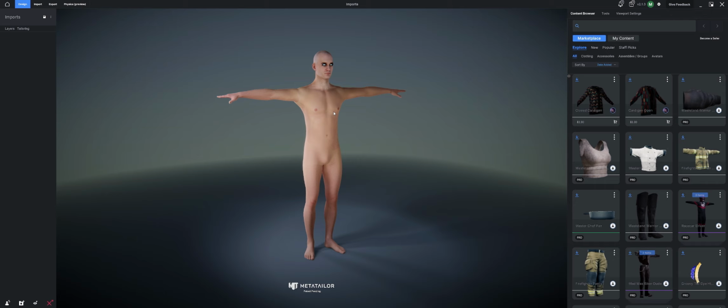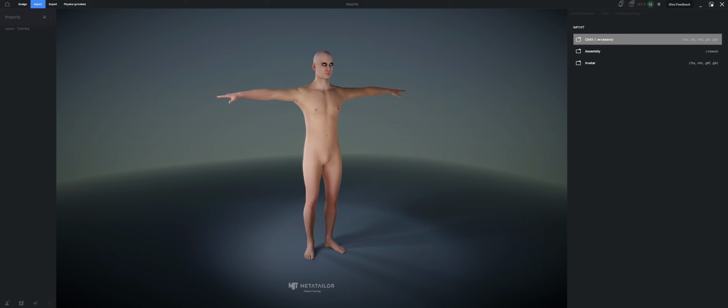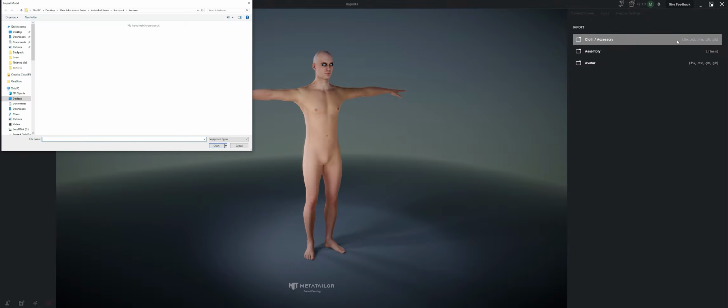All right, here we are inside of MetaTailor. I already got an avatar pulled up, so let's go ahead and import a dress onto this character, and then we'll switch avatars over to a female character at the end. We can find the import up here with the home icon, design, and import. We're going to be importing a cloth and accessory, and you can see the acceptable file types are .fbx, .obj, .mta, .gltf, and .glb. Then we're going to go ahead and find that dress.